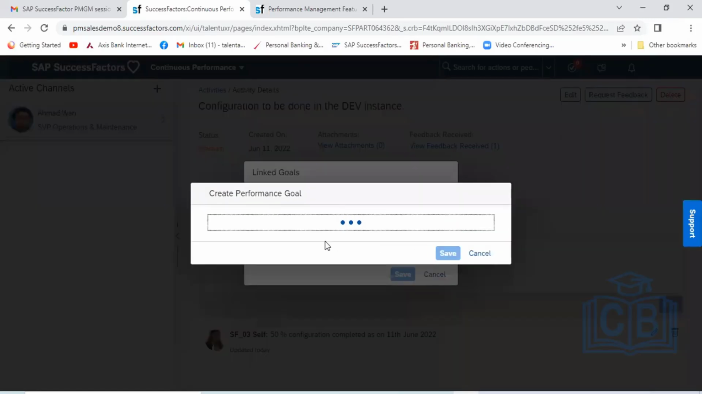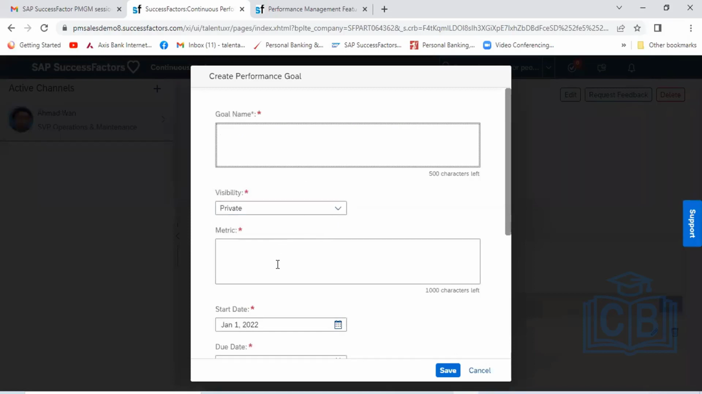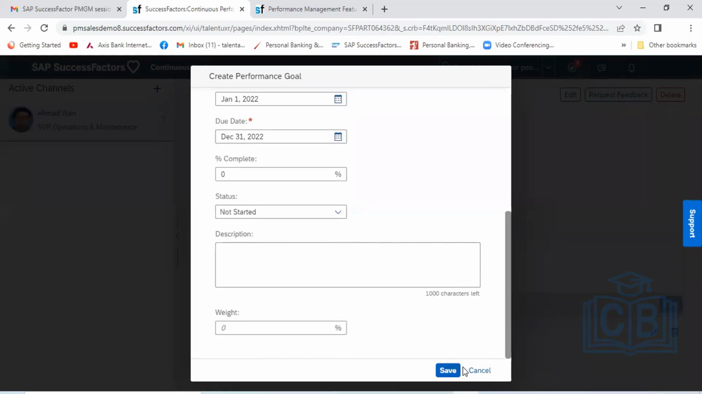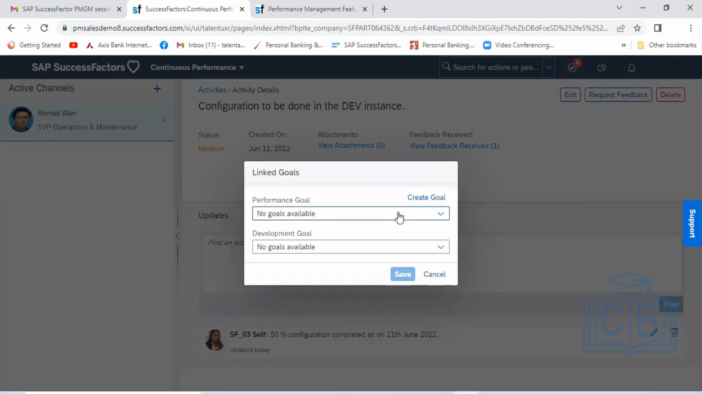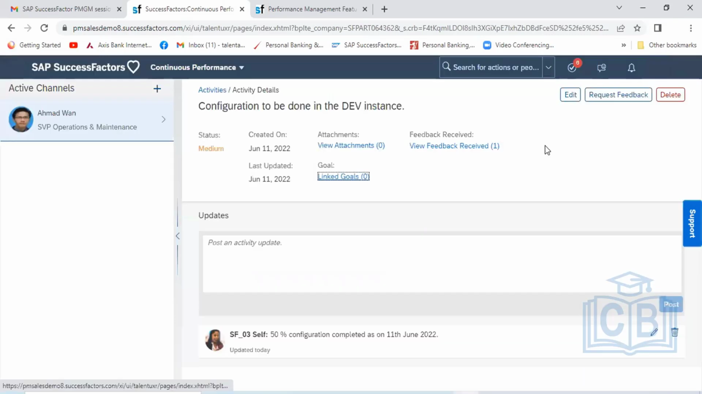Okay, so it will show the goal name, visibility, everything, and you can create the goal and tag that goal with this particular activity. Nowadays a lot of companies are following this CPM tool. The purpose is to have connectivity between the employee and the manager on a day-to-day basis, and this tool is mainly used to update the activity and show the status of the activity. If you want to get some advice, you can get some advice.